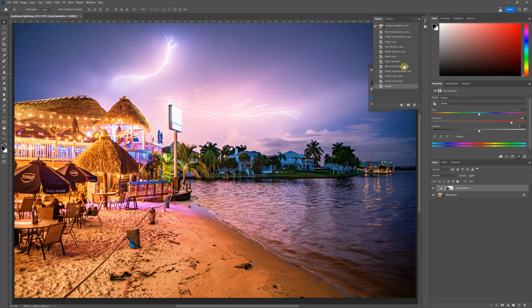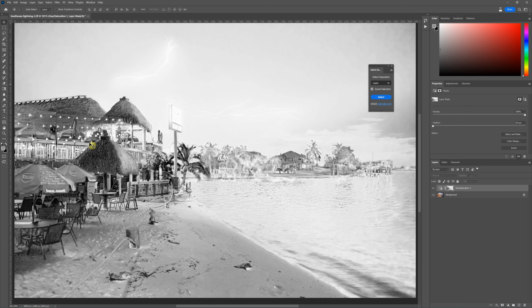I'm going to back up a ways here. I'm going to undo that curves because I want to show you another technique I like to do. You can do this technique with or without the curves, but it's with the second adjustment layer. I'm going to do it without the curves applied. So now we're looking at just the straight up saturation mask inverted.